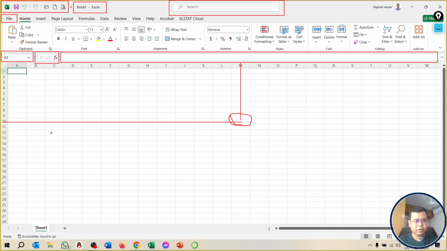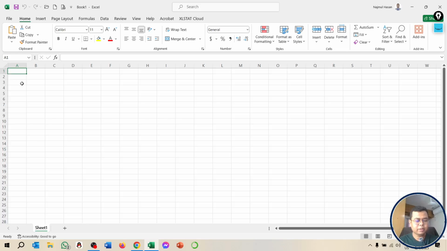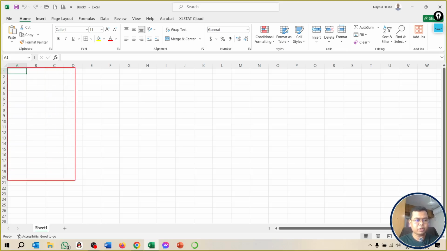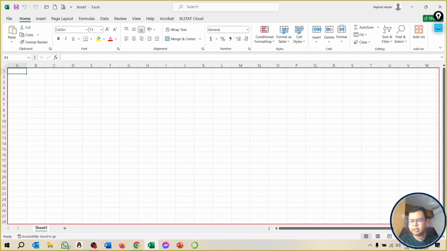There are lots of cells. This one is a cell, and this one is each a cell. What is a cell? A cell is where a row and column intersect. For example, A1: column A and row one intersect, so it's cell A1. This whole part is the worksheet area.